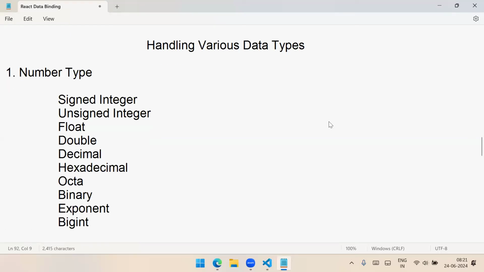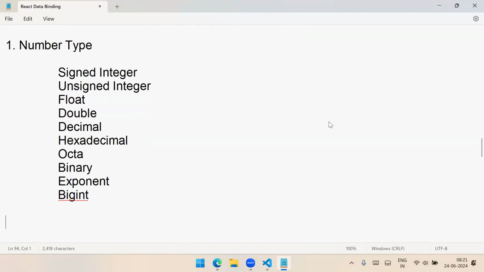It can be an exponent, and it can be a bigint. These are all numbers. You learned in JavaScript that a JavaScript number can be any of the following: signed or unsigned, float, double, decimal, hexadecimal, octal, binary, exponent, and bigint. It can be any of these types.